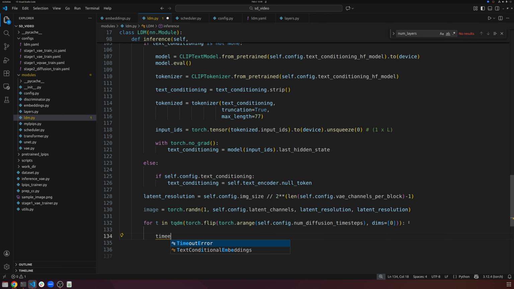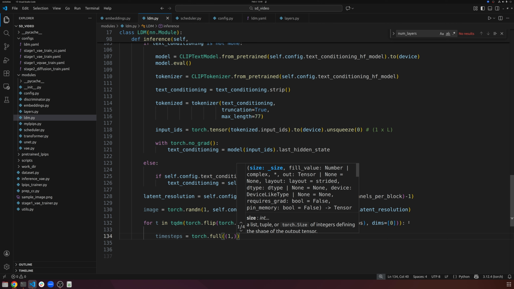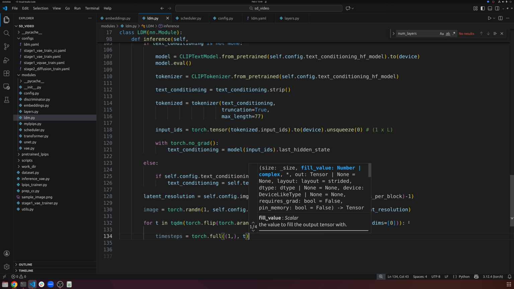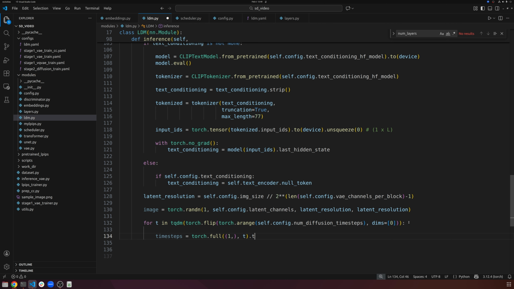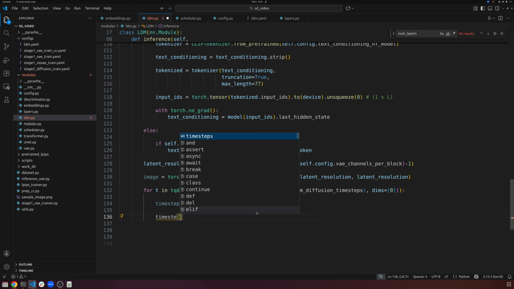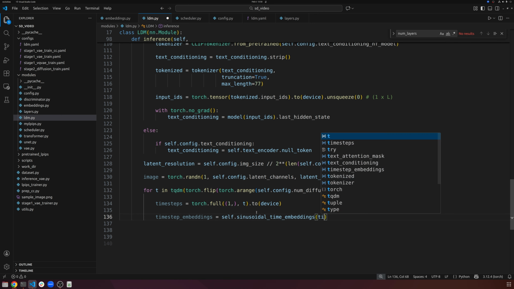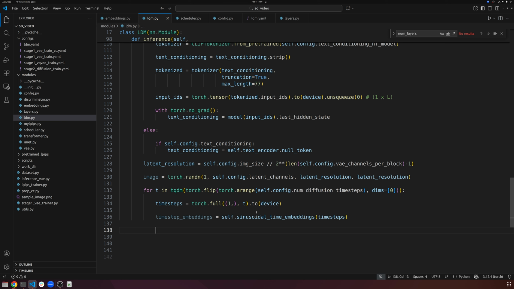Our time steps is equal to torch.full, which is unnecessary, but it's fine. Basically, it's going to be a single number with the number t in it, .to device. So there you go. It'll be basically a single value with t, whatever time step we're currently on. Time step embeddings is equal to self.the sinusoidal time embeddings with the time steps, right? So grab that time step embeddings.